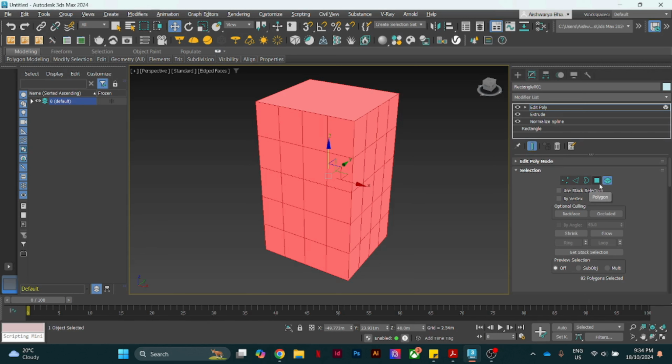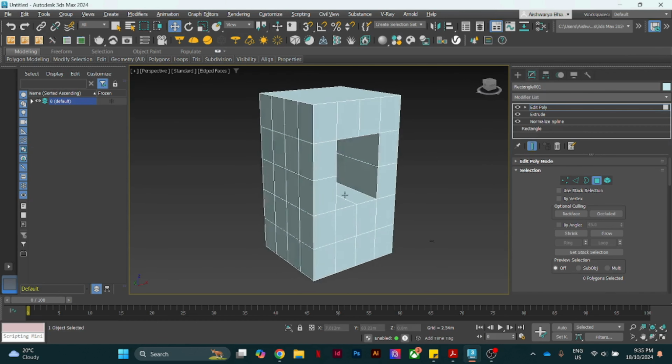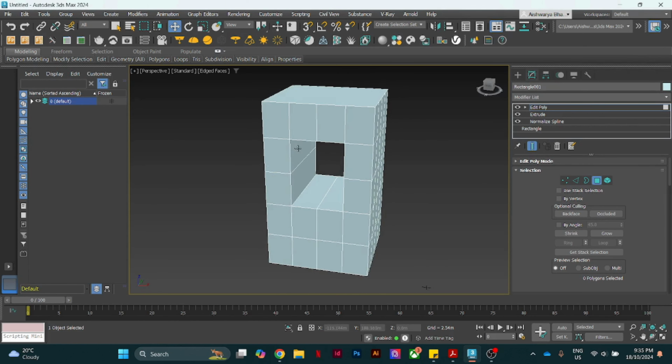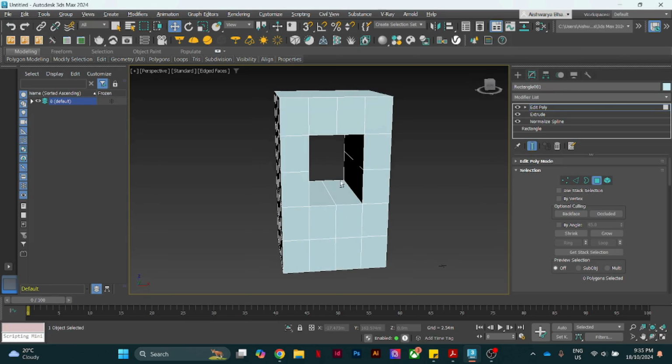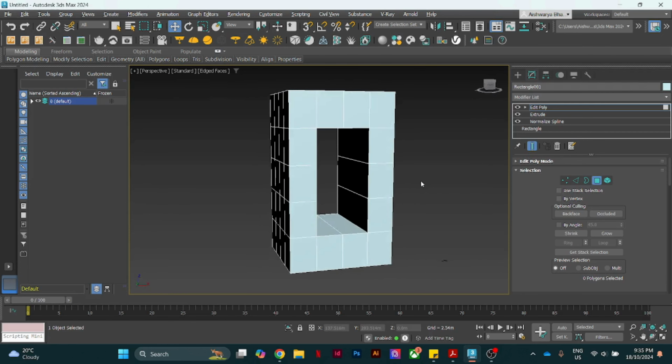So let's go back into Polygon and let's select these faces. Once you've selected that, press Shift and hold onto your green button and drag it backwards. This will help you delete those polygon faces. Let's maybe delete these ones as well, just to be a bit more symmetric. Here you go. So once you've done that, it should look something like this.